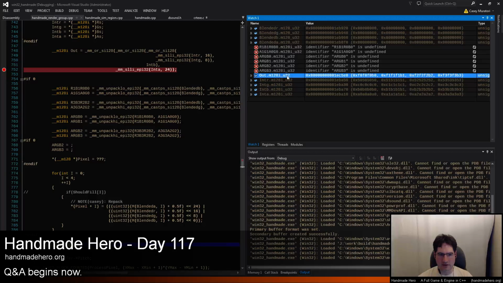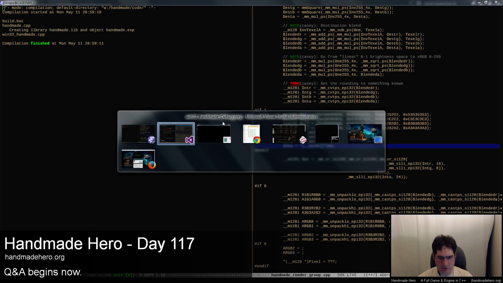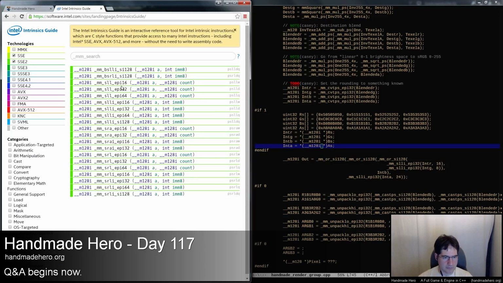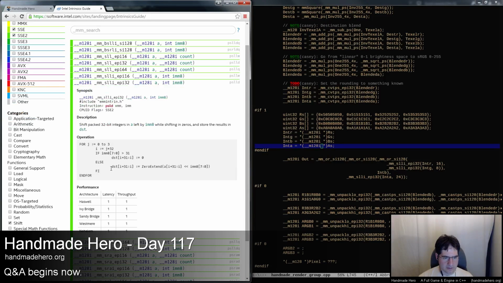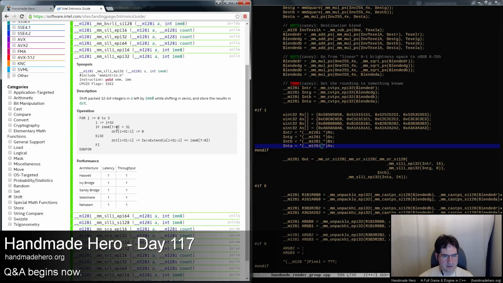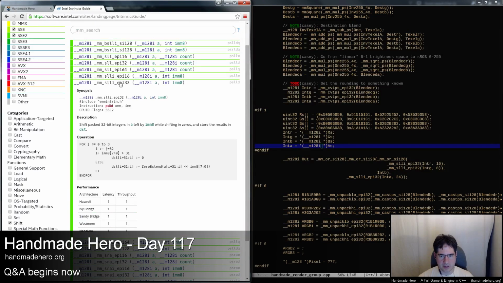So let's take a look at what, I wonder if I use the wrong thing here. Let's see. Shift packed 32-bit integers left by immediate 8 while shifting in zeros and store results in dest, right? And so, oh, is that? Oh no, I can. No, that's fine. I can shift as many as I wanted to. So what was the problem here, people?